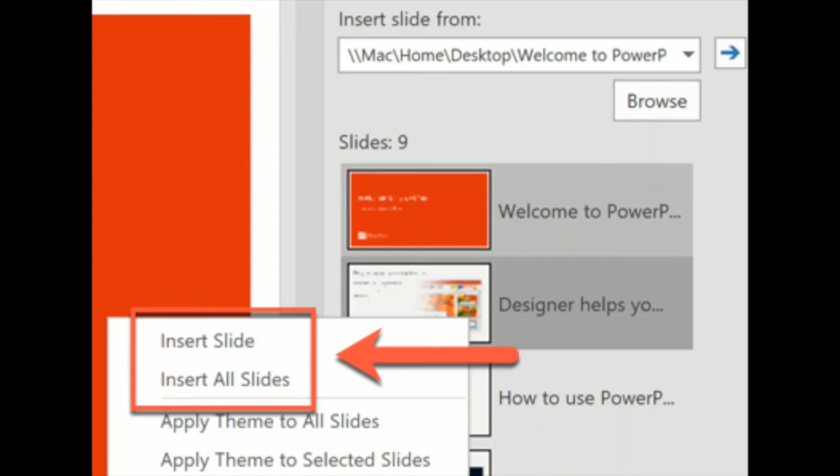Your slide, or slides, will then be inserted into the open presentation, immediately underneath the currently selected slide. With your PowerPoint files combined, you can then save your merged file by clicking File Save or Save As.